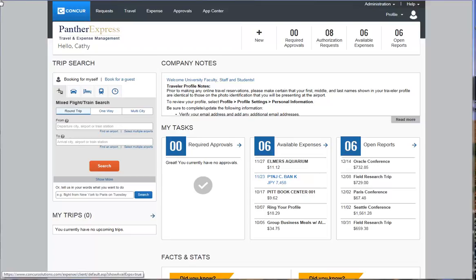In this demo, we will look at using the Per Diem feature for claiming meal costs. Booking travel in Concur automatically creates an approved request. The easiest and most time-saving way to start an expense report is by starting at the Request screen.